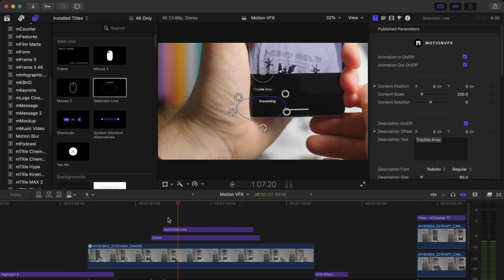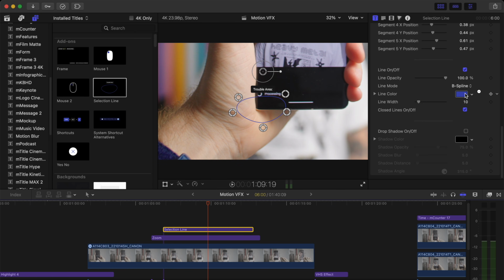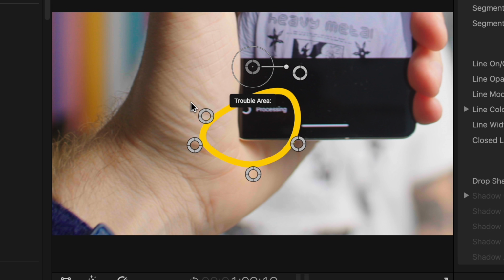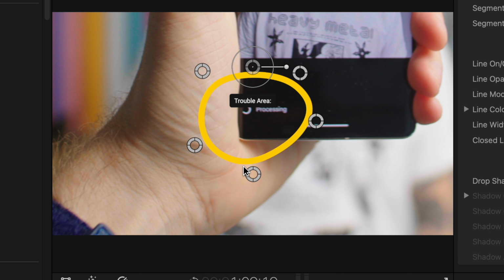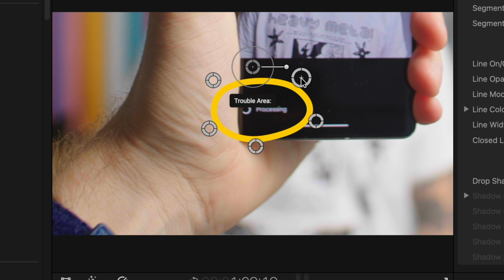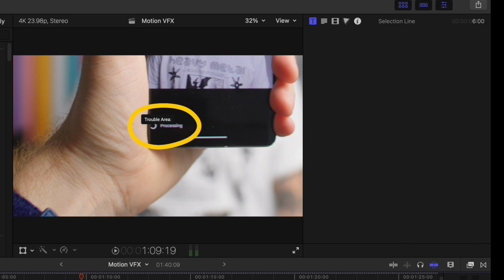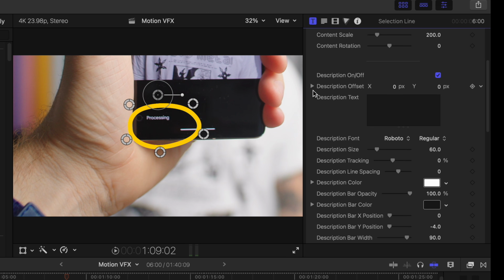Another useful way to highlight things is the selection line. I'll start by making it my usual yellow, make the line fatter, and then I can actually change the exact shape of how it's circling things, but I can give it a kind of hand-drawn look. So it doesn't have to be a perfect circle, it can kind of be around the shape of the area we want to look at. I can add a description. In this case, there's already text on screen, so I don't need it.